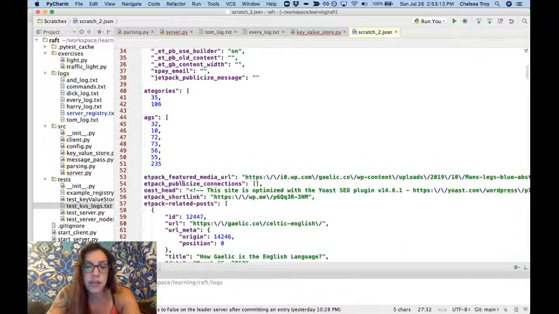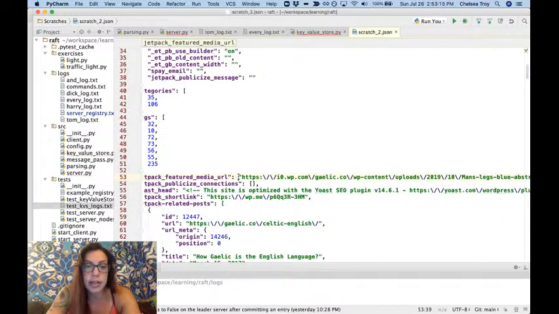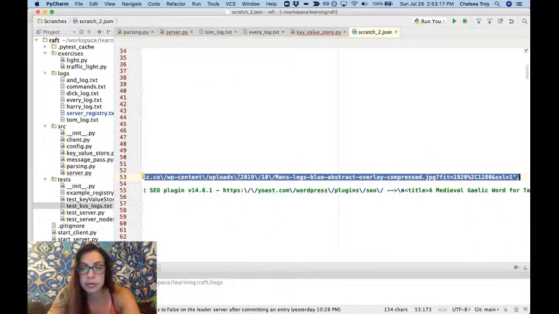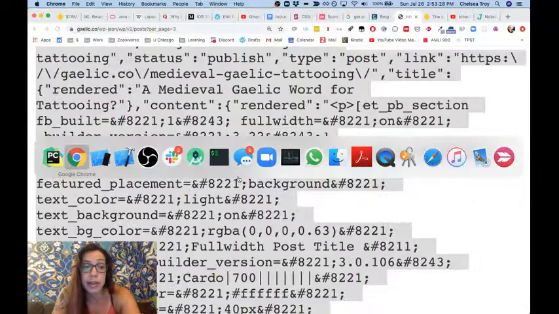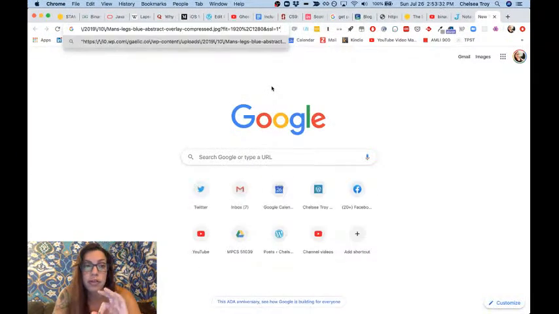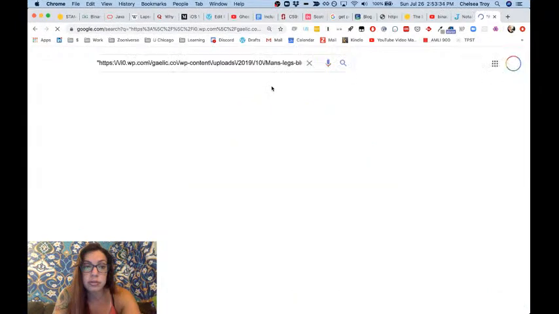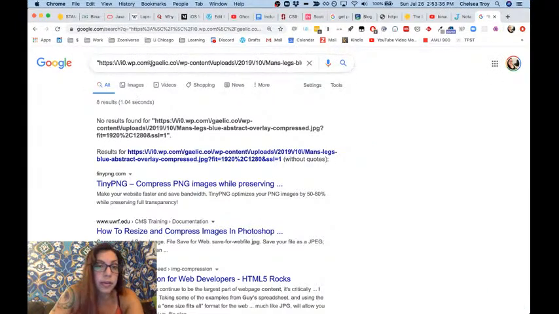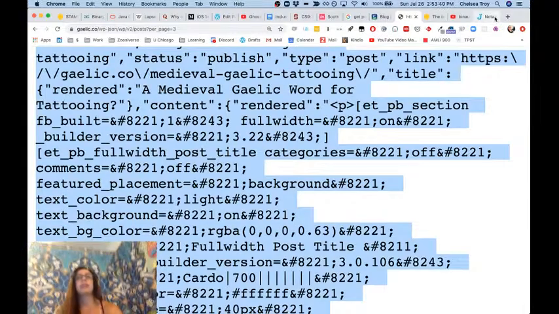Oh, look, here's the featured media URL. So if I yank this, yeah, man's legs, blue abstract overlay compressed.jpg. That super looks like that's it. So I don't think this is going to work, but if we just go to it wholesale, it's not going to work. And the reason it's not going to work is because it has all these escape characters in it.